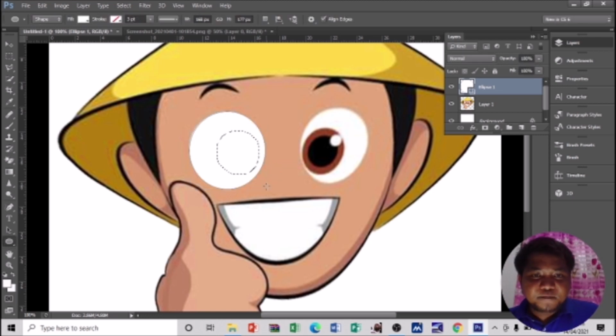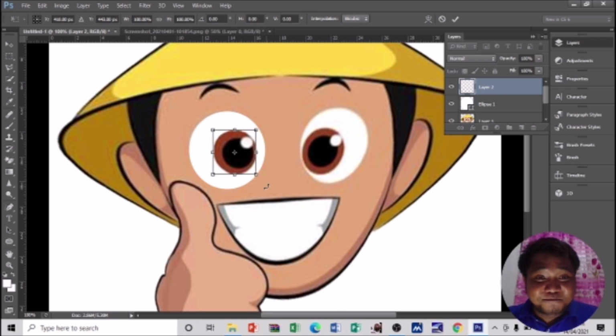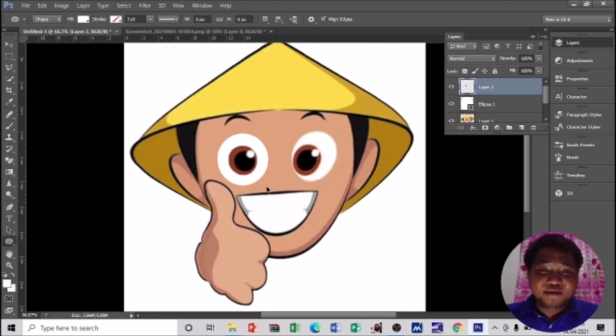Hit enter. Then Control V to paste the part of the eye that we copied earlier. Control V. There you go. Control T. And let's just move it to the center. And we are good to go. You can also do this on its eyes, face, nose, and more.